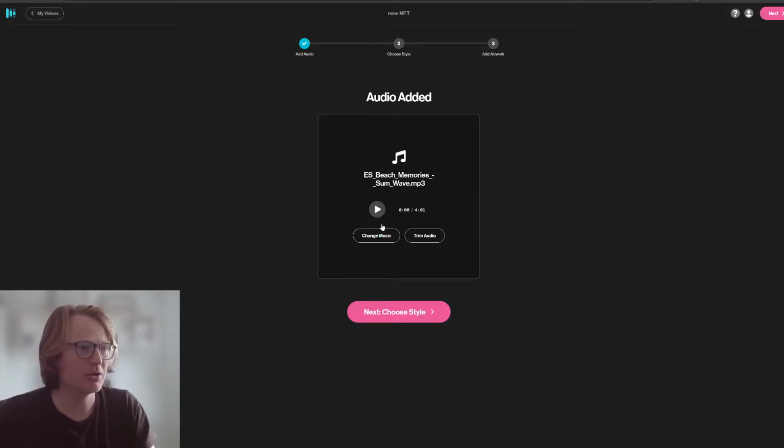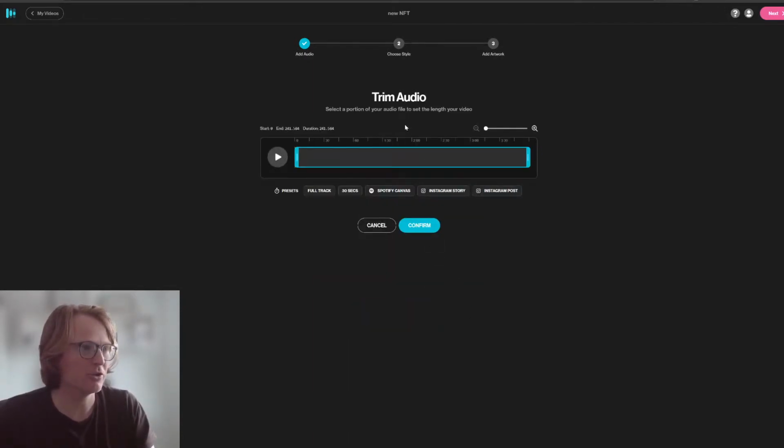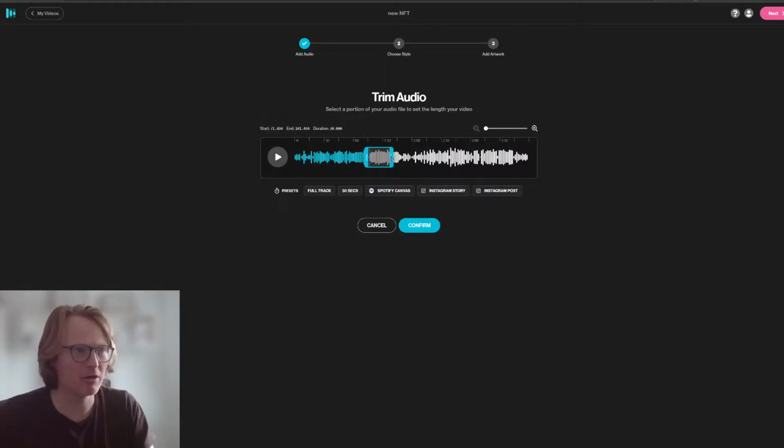So once your audio is uploaded here, we're going to trim audio, and you can select 30 seconds down here and that will shorten the envelope here to 30 seconds. So then you can choose which 30 seconds of your song you want to work with. So I'm going to grab this up. Okay, cool. So this part of the song I know I'm going to use to make my NFT.